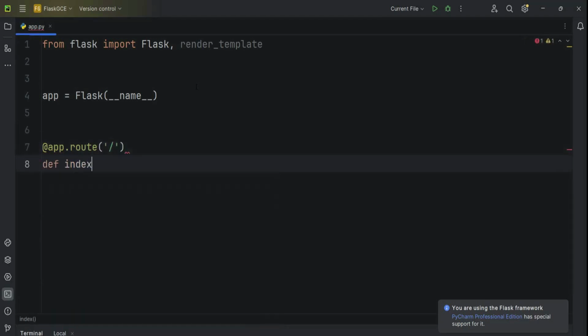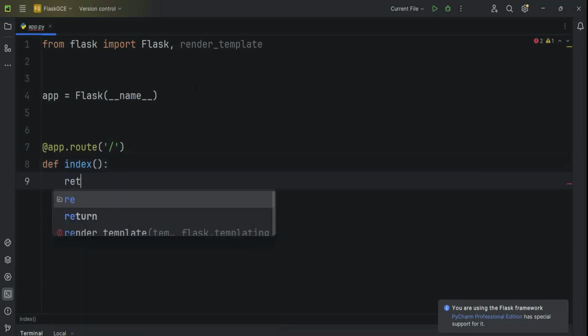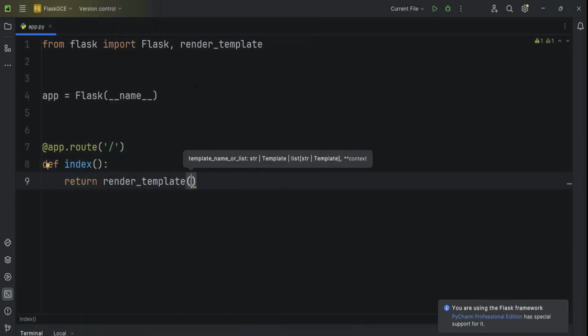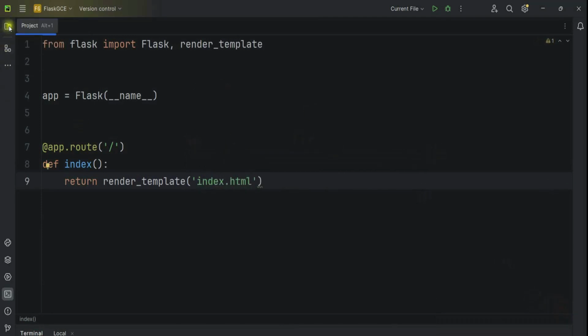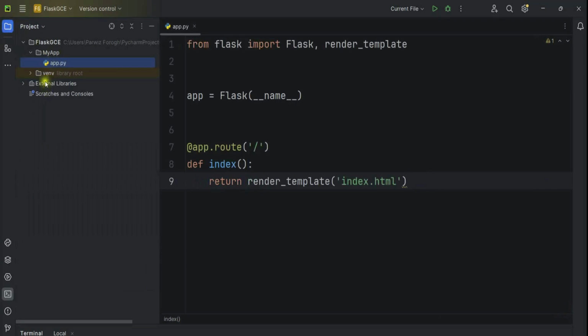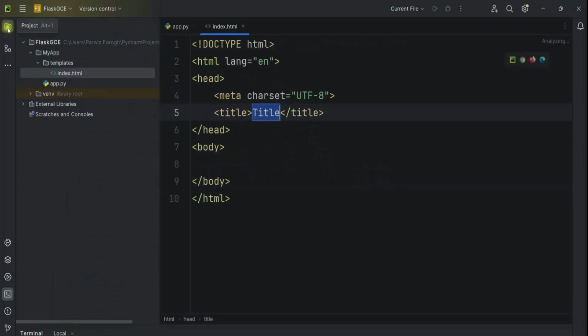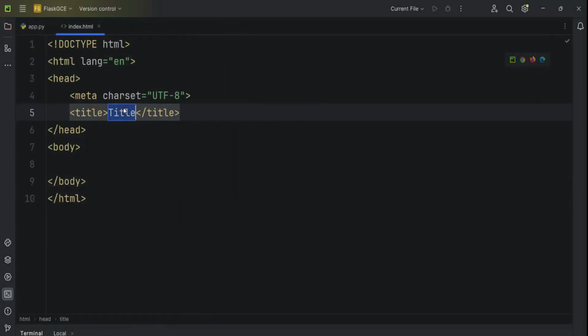So app.route, and I want the route to be the index route. Okay, so I can just say index, and in here we are going to return render_template. We need to give the template name, so index.html. Right now we haven't created this template, but we will create that. Now inside my app, we need to create another directory with the name of templates. Okay, templates folder, and we need to create this index.html. So let me just create that. Okay, so now we can change this to Flask and GCE.